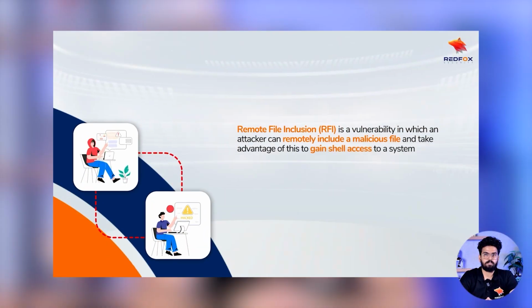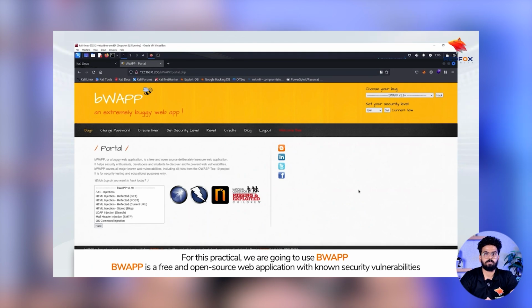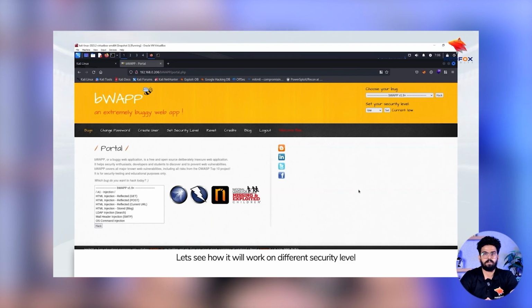Practical. Remote file inclusion is a vulnerability in which an attacker can remotely include a malicious file and take advantage of this to gain sole access to a system. For this practical, we are going to use BWAP. BWAP is a free and open source web application with known security vulnerabilities. Let's see how it will work on a different security level.